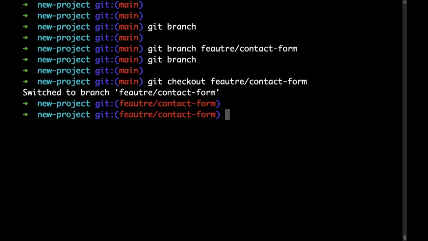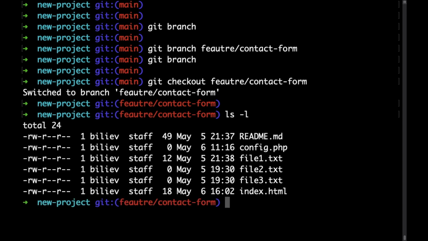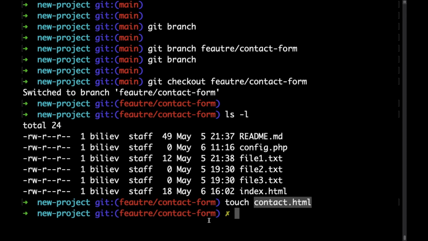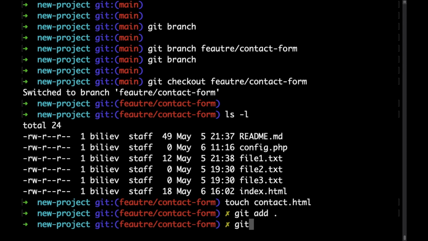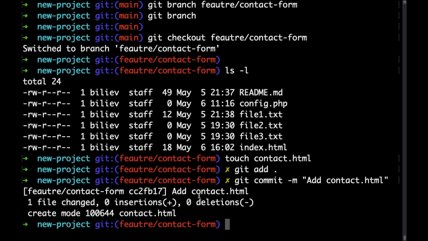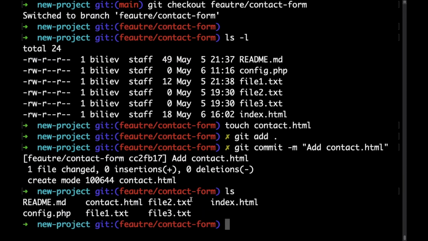So let's quickly create a file here. Let's call this touch contact.html. So now on the new branch, we have this new file. Let's go ahead and add it. And let's go ahead and commit it. Okay, now with that, we have made the commit to the new branch. If we run ls again, we can see the contact.html file here.